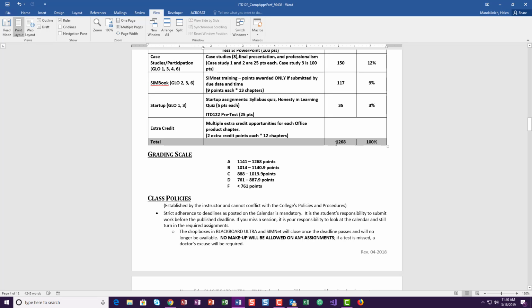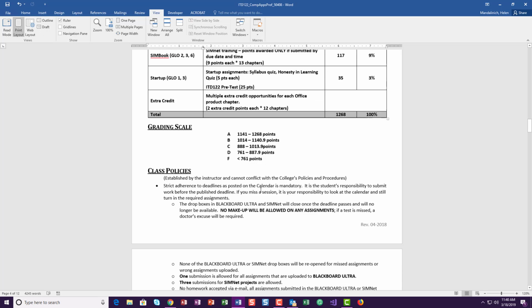If you get, out of the 1,268 points available in this class, if you get 1,141 or above, you get an A. 1014, okay, you get a B. And so on. If you get less than 761 points, you do not pass the course.